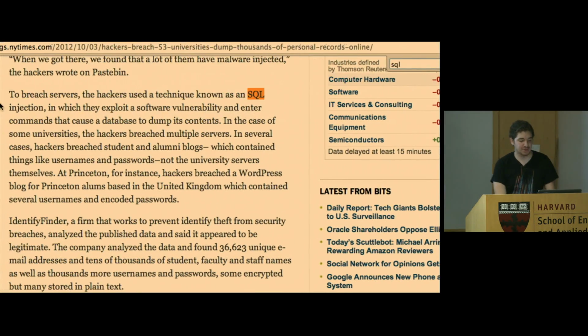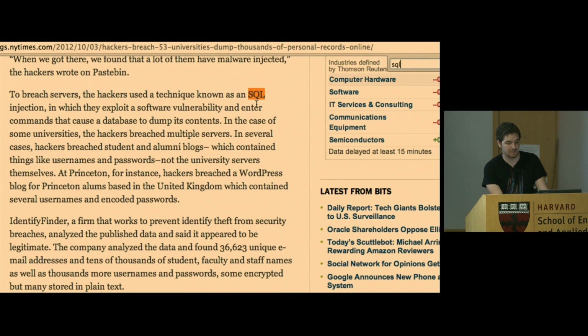Well, to breach a server, the hackers use a technique called SQL injection. So this happens on a day-to-day basis. People forget to take account for SQL injection. Harvard does. I think it says here Princeton, Stanford, Cornell. And so what is this SQL injection that is bringing all these people down?